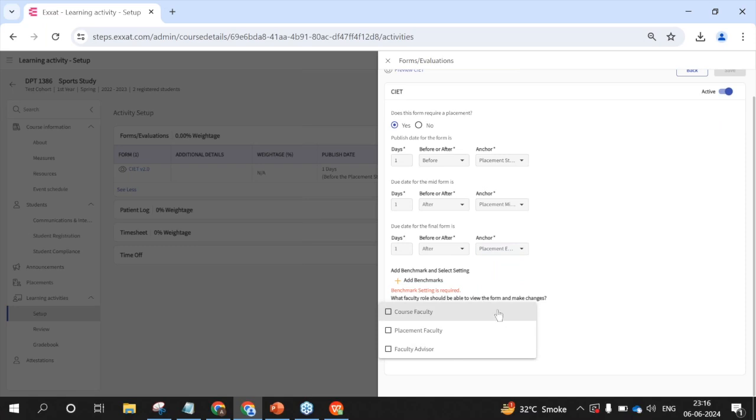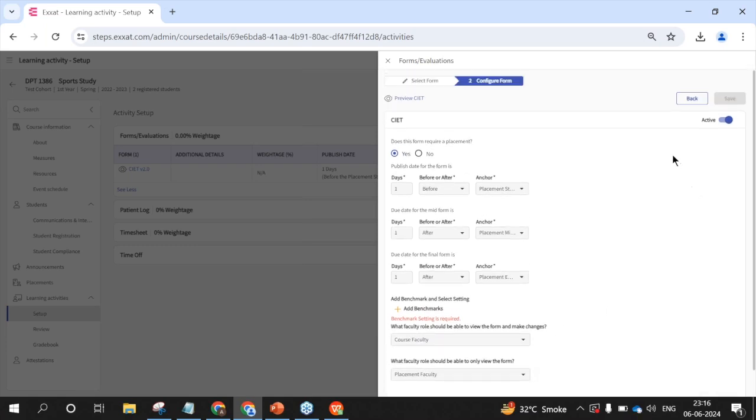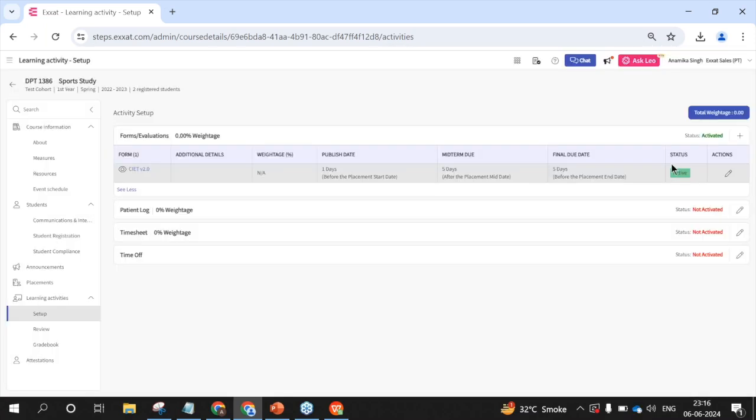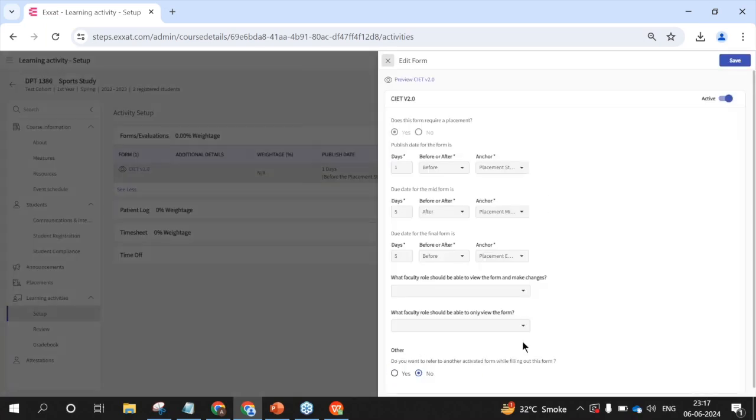At the bottom, you can also decide what faculty can view this form and what faculty can make the changes to these forms. So you have two more options available. Once done, you can go ahead and save the form. Once this form is saved, you will be able to see that form activated on the outer side of the page, and you will also be able to see whatever information you have filled will be visible. In case you would like to make any changes to the form, you can click over the edit pencil, you can make the changes, and then you can go ahead and save it.